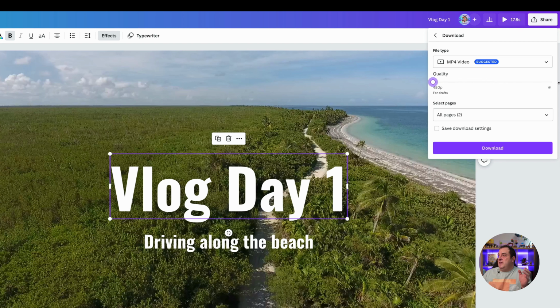between 480p or even all the way up to 4K video. So if you wanted to export your videos in 4K to be able to upload to things like YouTube or any other social media platform, if you're wanting to create a 4K video, you can now export your video in Canva in 4K. So excited to see this.